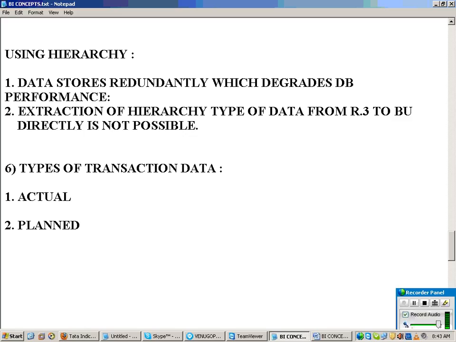Clear? Actual and planned. So in BI, you will be dealing with what? Always actual type of transaction data. Understand now? So you need not worry about planned. Planned is not your task. The actual data only you are going to deal with. Understand now? Any doubts with the concept?